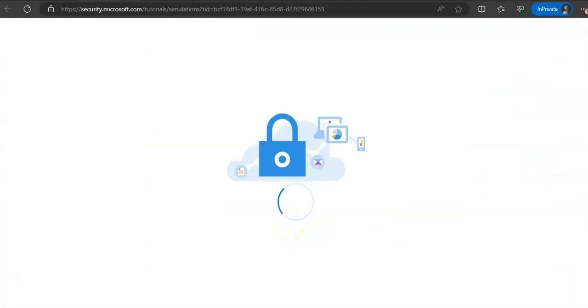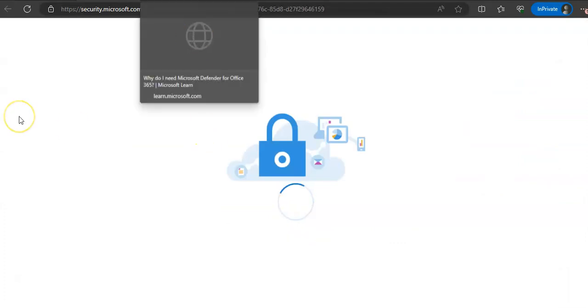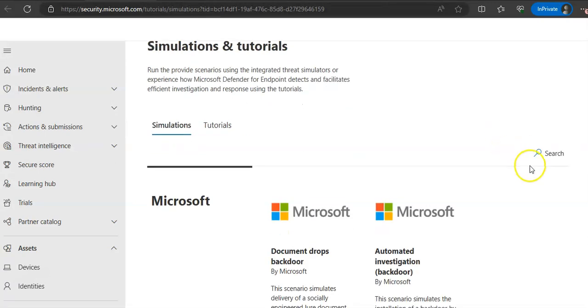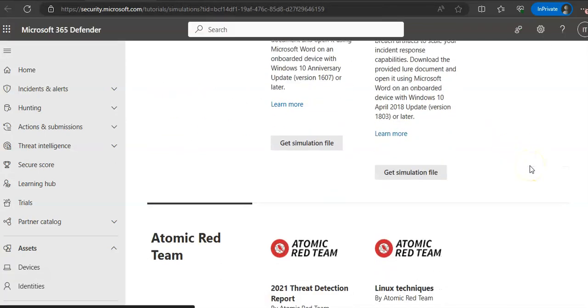And in the same way, if you open up the page on how to run the simulations, it will take you to the simulations library. Okay, and I am creating this lab because I want to perform the device investigation and show you guys how you do the device investigation in Microsoft Defender for Endpoint.